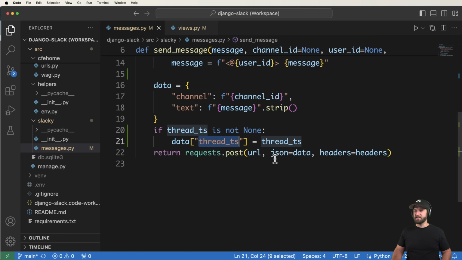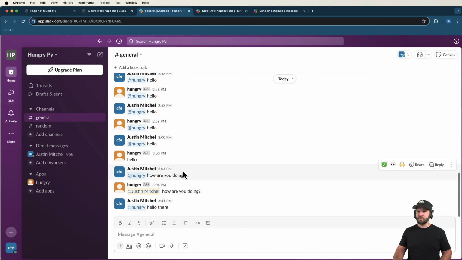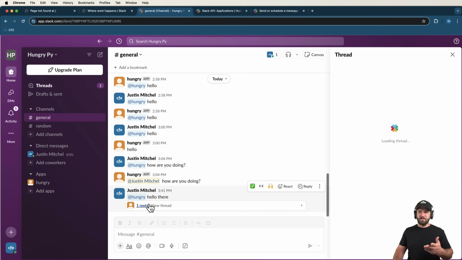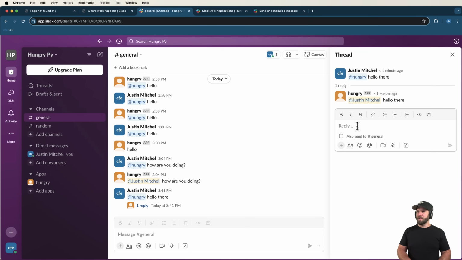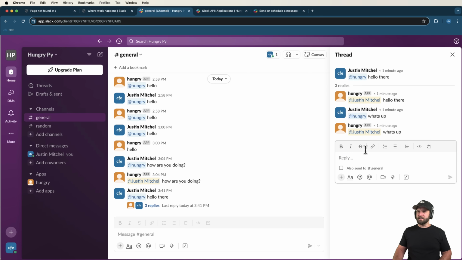Now to test this, let's make sure our server's running. We'll do @hungry hello there, hit enter, and moments later we'll see that there's a reply in here, and there it is. And once again, hungry what's up, and now it should respond directly inside of that thread, which may or may not be what you want to have happen. If you want it threaded like this, this is a good way to do it.